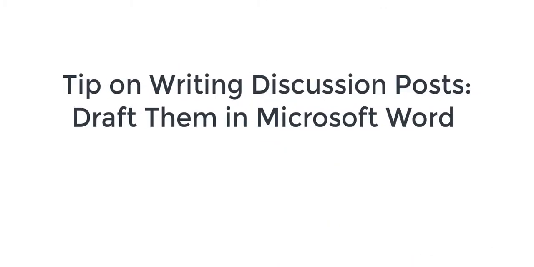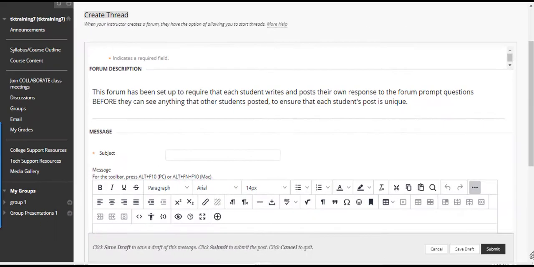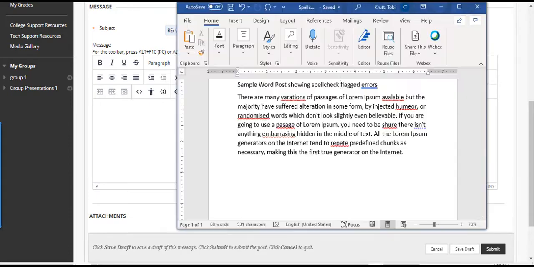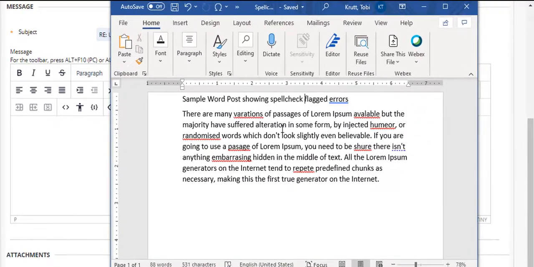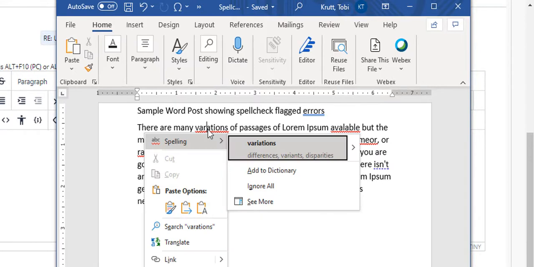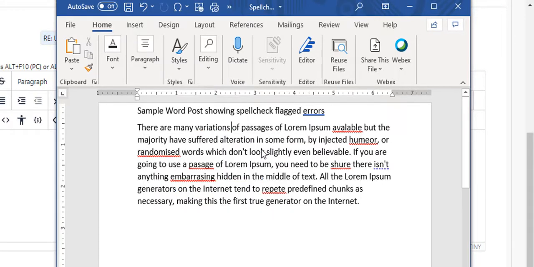Here's a tip on writing discussion posts. Draft them in Microsoft Word. I want to give you a quick tip about actually writing your discussion post. We strongly recommend that instead of drafting it within the Blackboard content editor, instead you use Microsoft Word. This is because Microsoft Word has an excellent spell checker and it's very easy to find flagged words and right-click and select the correct spelling.